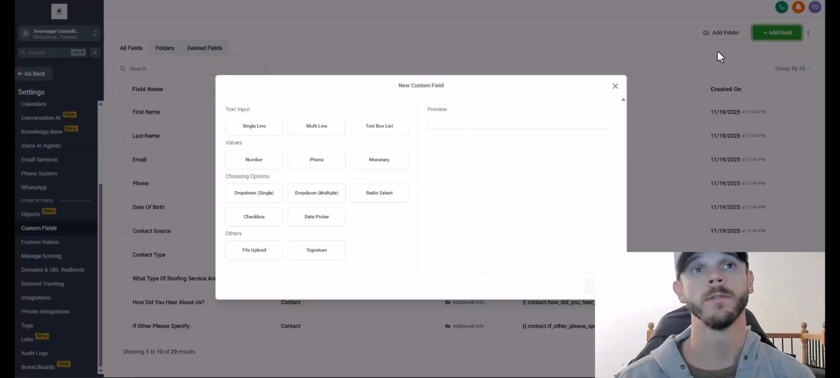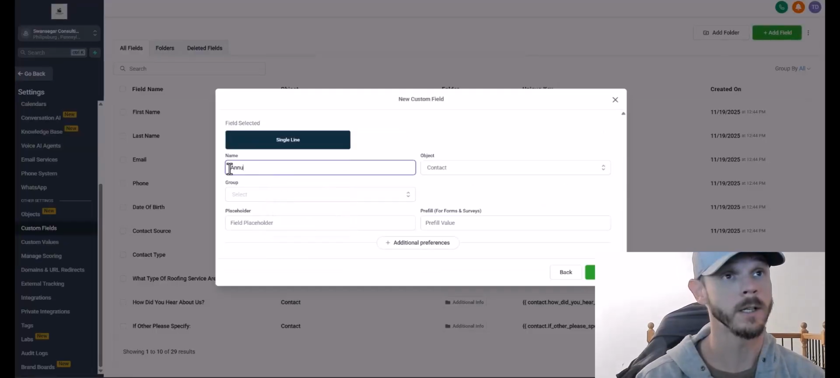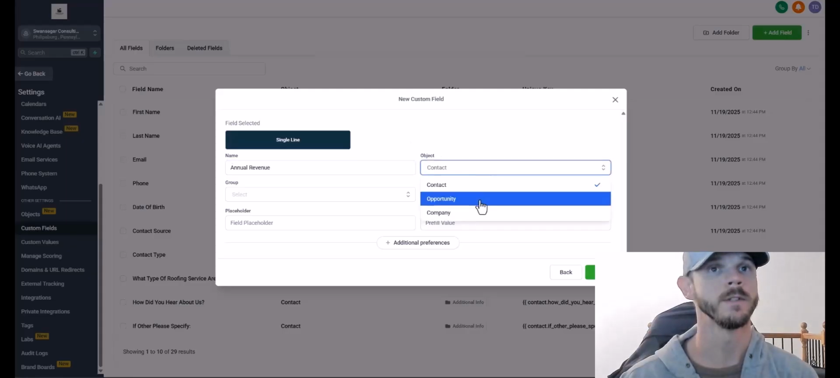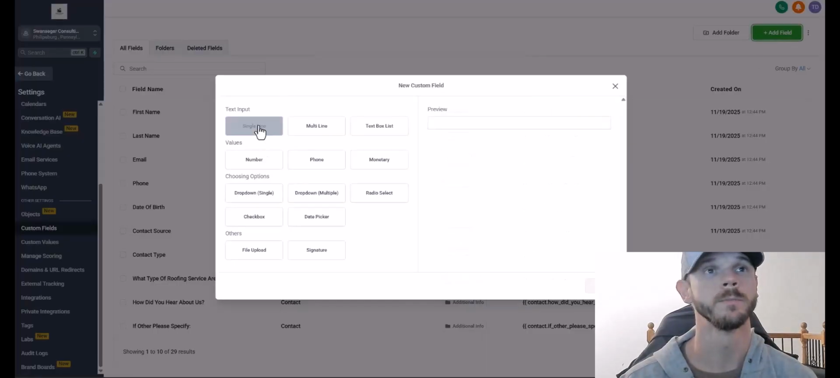Let's do annual revenue for the contractors. We'll do single line text. We're going to call this annual revenue, and we're going to do this in a drop down. And this is going to be in the contact. Now let's make a field. It's going to be a drop down.